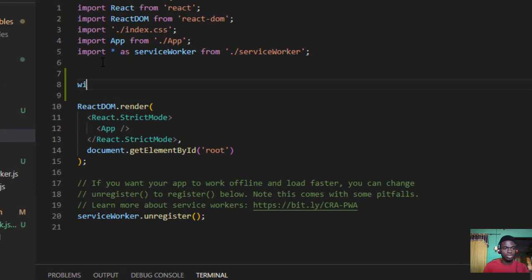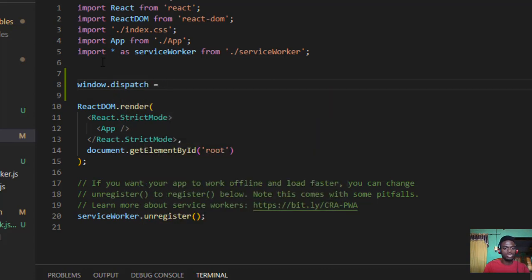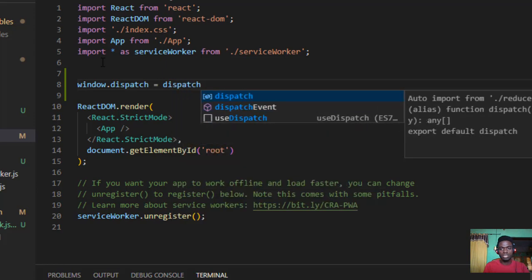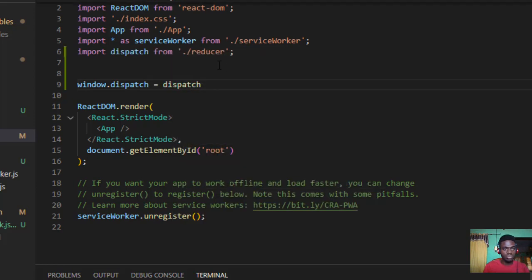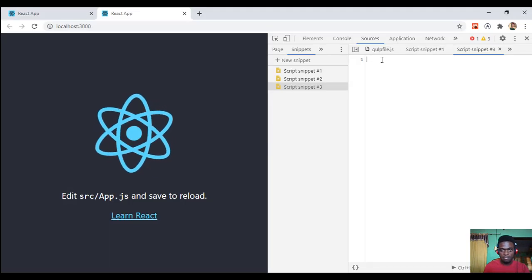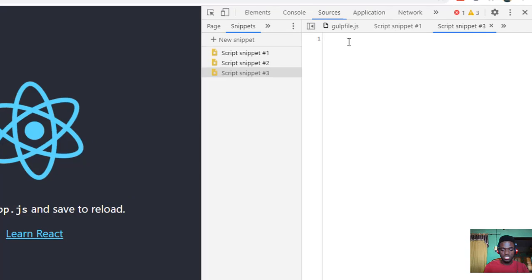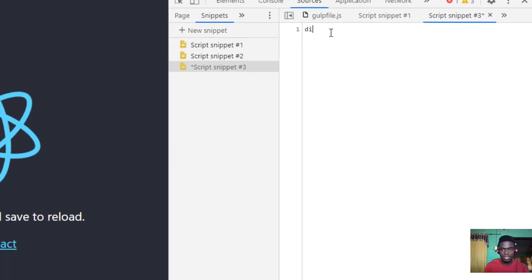So here I'll just do window.dispatch equals dispatch. I have an auto importer, so in line 6 here it automatically detected the location of this function. So import dispatch from the reducer file. So let me open my browser again and run some commands. First of all, let's try out the add to do dispatch, the object.